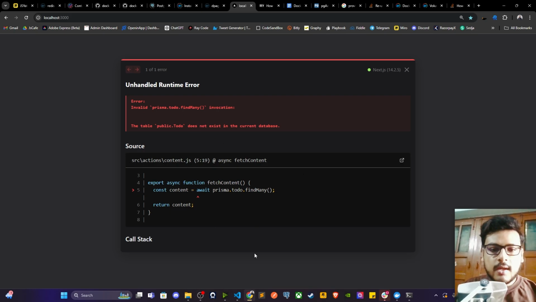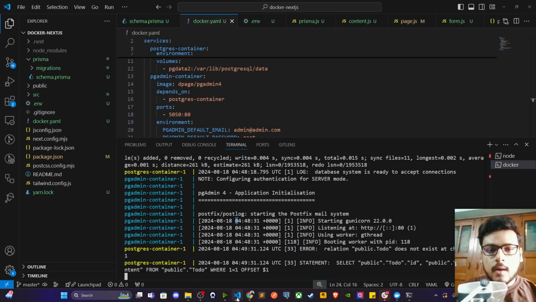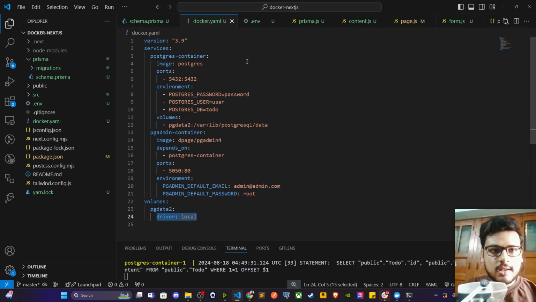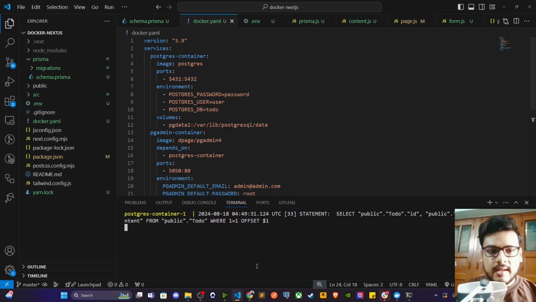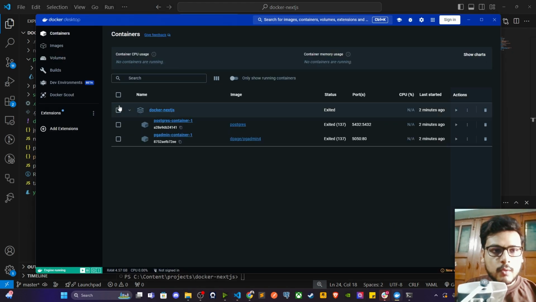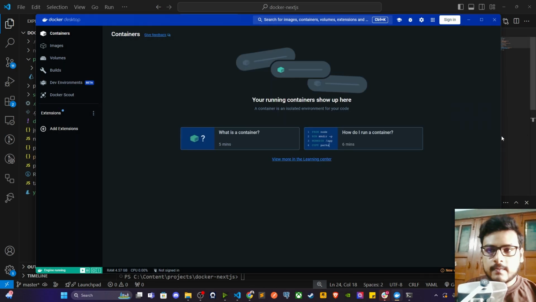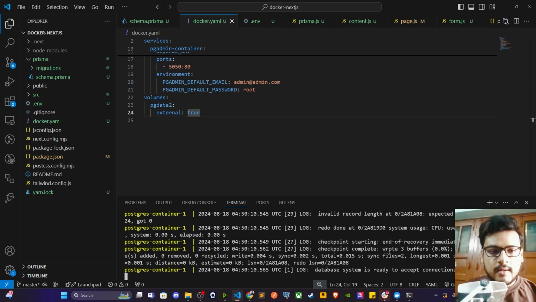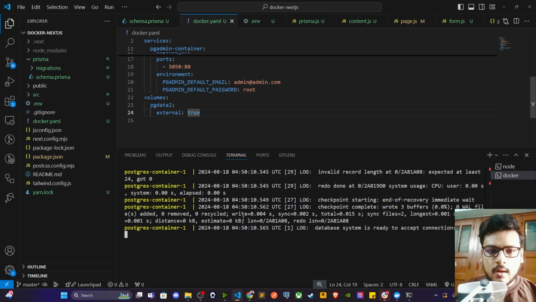So this is what driver was doing. It was creating a local volume for this project only. If we want to use the external volumes that were created by us, then first of all, go to containers and delete these containers. Now come back and change this back to external: true. Now we will run the command again to run the Docker file. And let us wait.